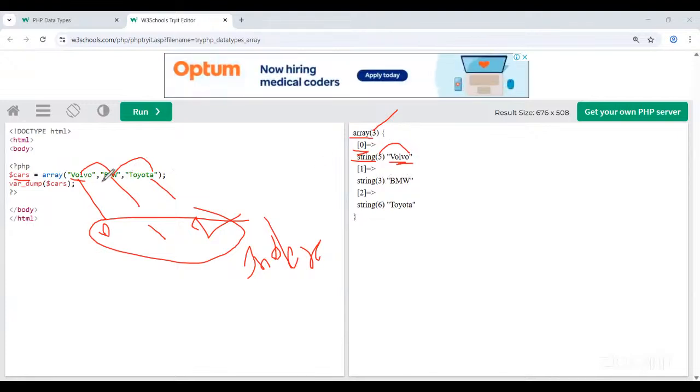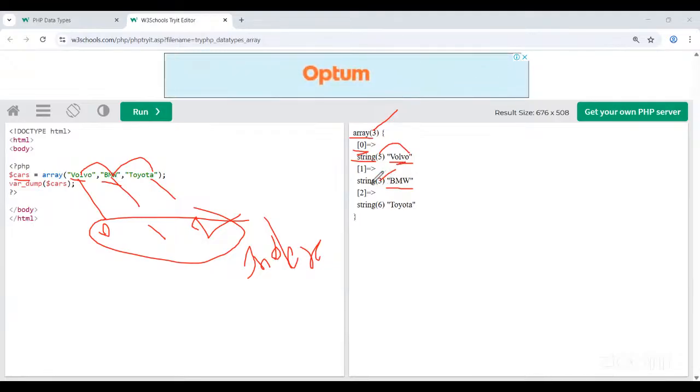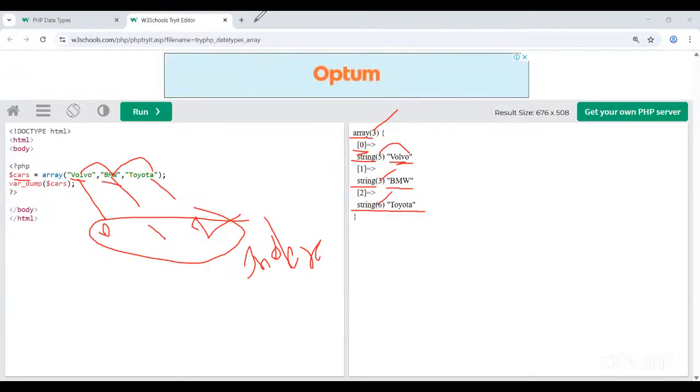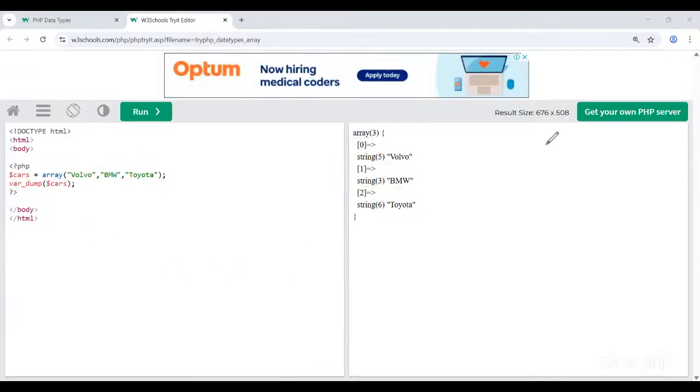Next one, the second value is BMW, and that has 3 characters, and it is a string. Next one, Toyota, 6 characters, string. So this is an array.